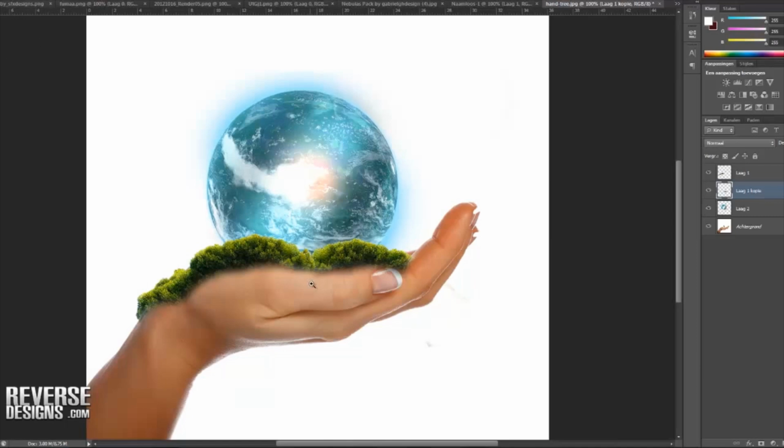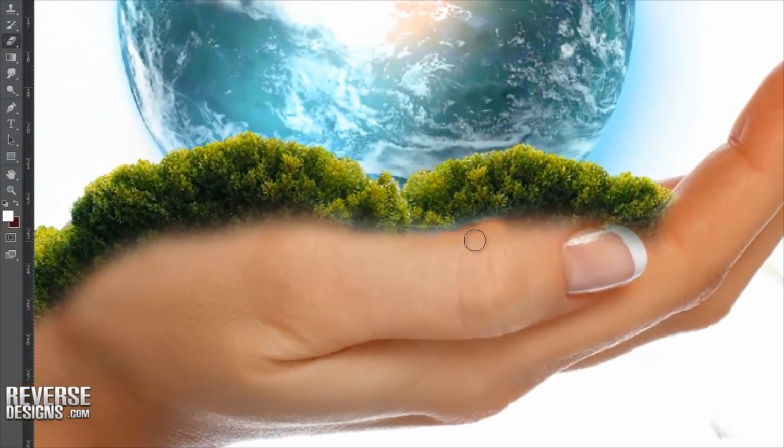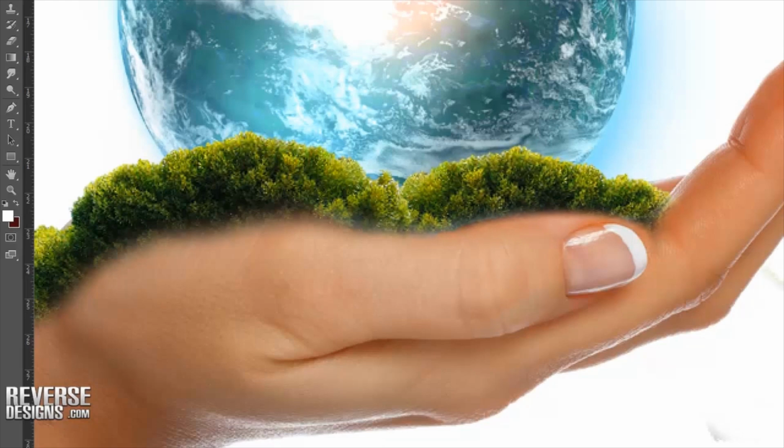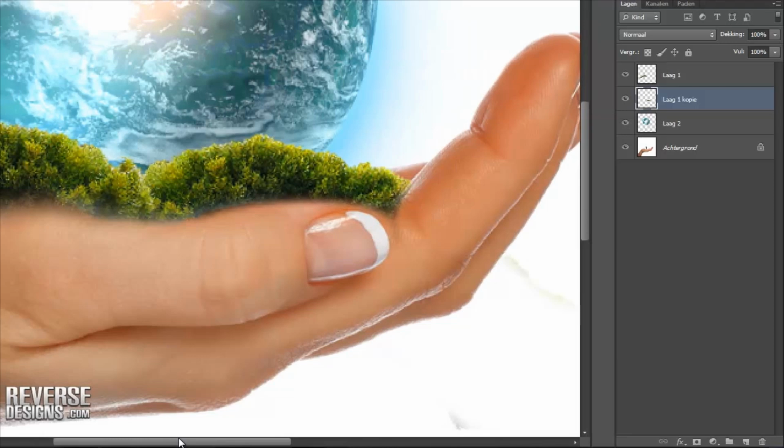I'm going to use a smaller eraser brush to erase the fine edges, like so. And I'm still using a soft brush, by the way, for erasing this. It looks pretty cool.